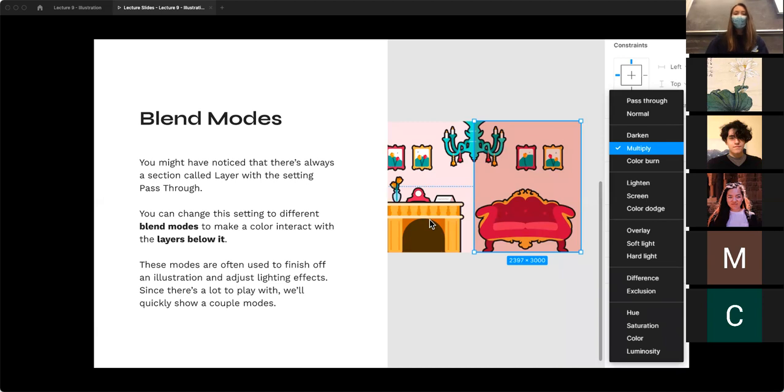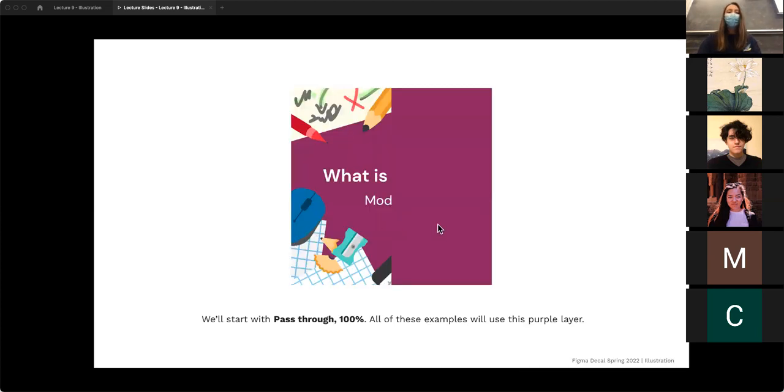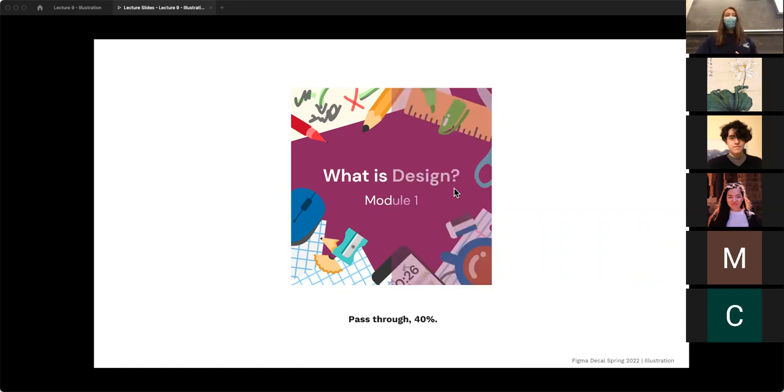Okay, blend modes. Blend modes are a really useful way of changing the mood or the lighting of your piece. It's a way of adding the color on top of the layer below it. First of all, all your default shapes are going to start with pass through, which is basically like putting a piece of blank cardstock paper on top. It's not transparent, just a flat layer on top. But if you lower the opacity, then it's like a piece of tissue paper or a stained glass window.